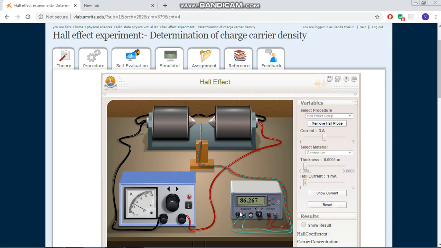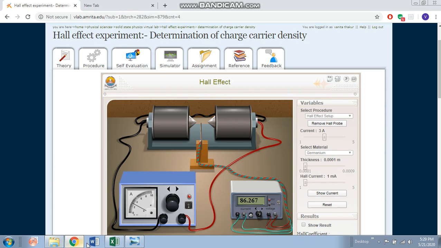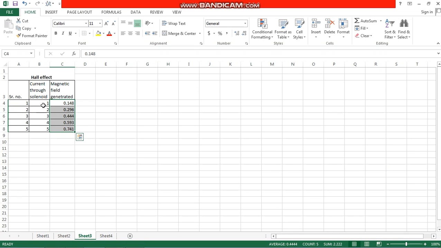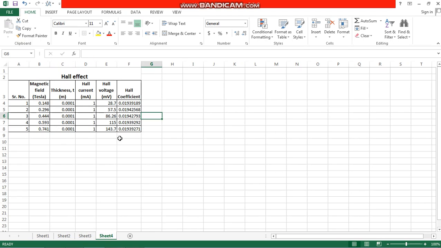So, if you see here, what we have done is we have changed the magnetic field, because varying this current will change the magnetic field, and for different magnetic fields I have kept all other parameters the same, and I have calculated the voltage. So, I have put this value, and this is the type of table you will get. So, this is the current, and this is the magnetic field we obtained, and then these are the values I obtained. So, this is how I calculated the Hall coefficient using the formula.